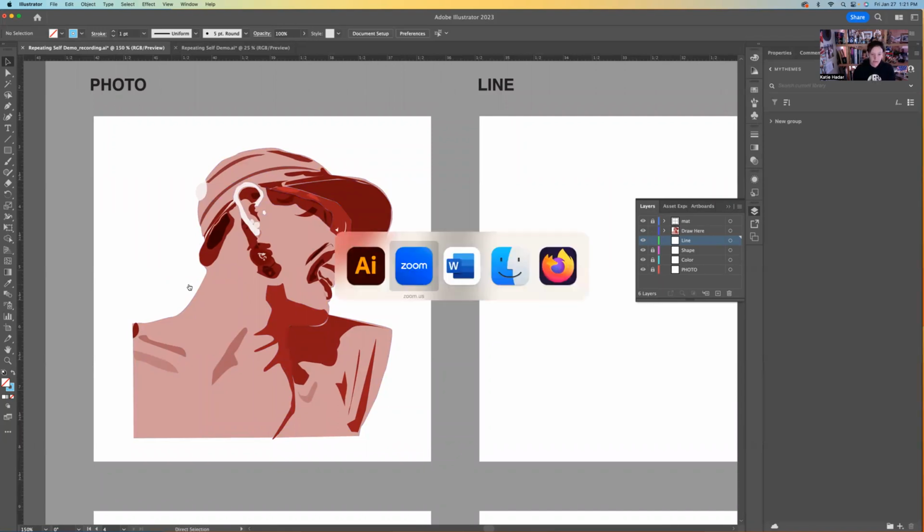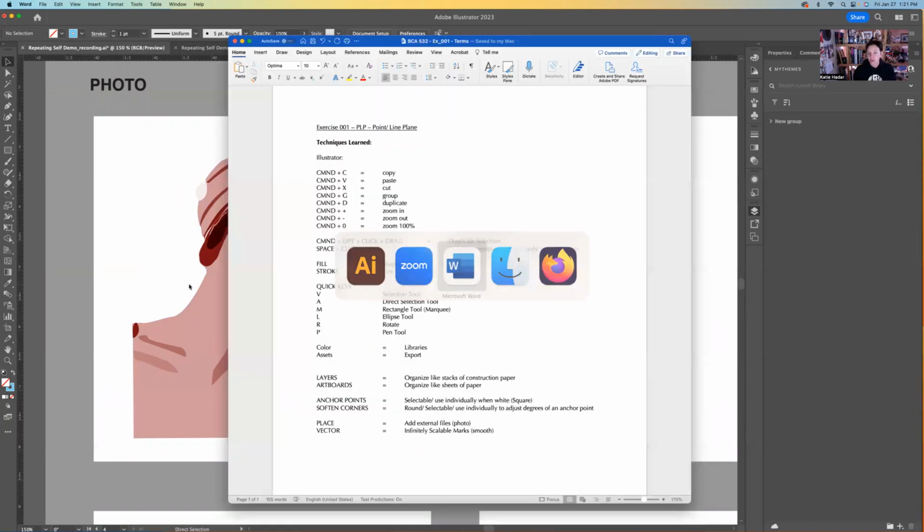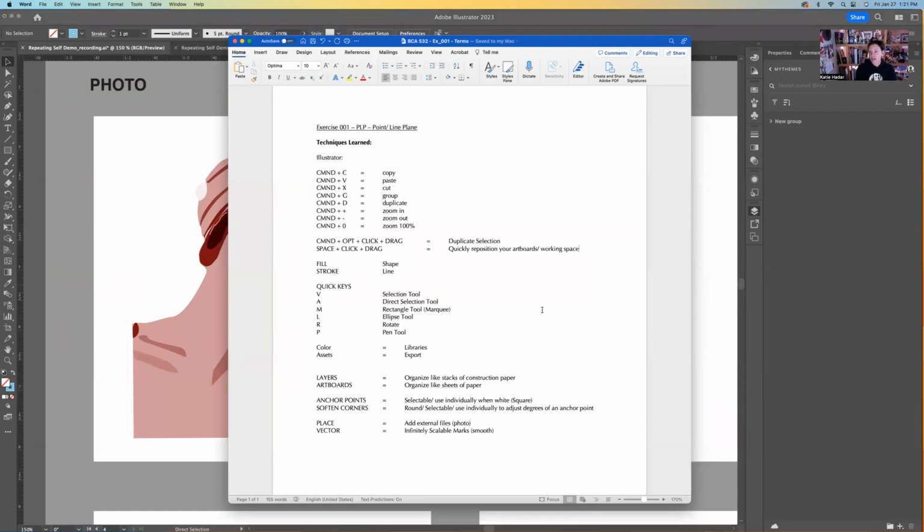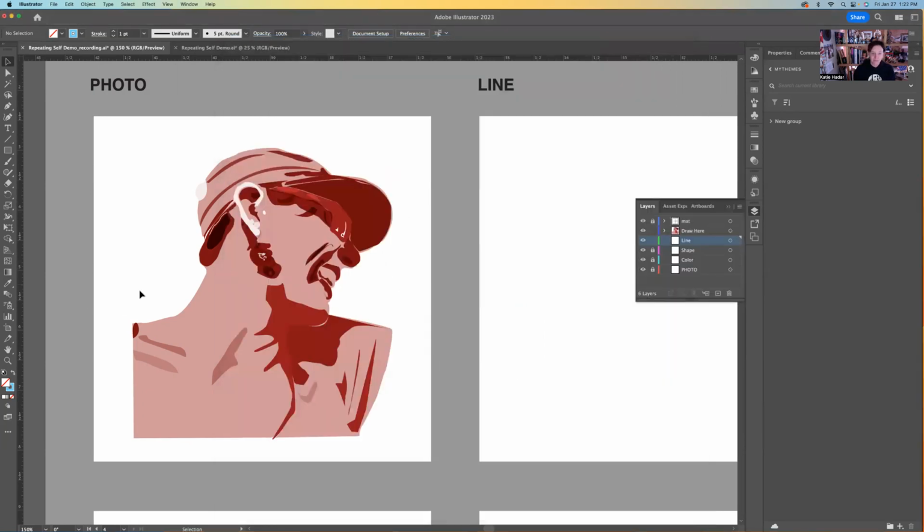Let's just flash onto the terms for this particular exercise. You can take a screenshot here. I'll hold, or you can download it from the file. Okay, so the hotkey that I just exercised is space, click, drag, and it quickly repositions your artboard or your working space. Here are all of those quick keys that we've been talking about all week. And I sort of layered them all out as well as some of the terminology.